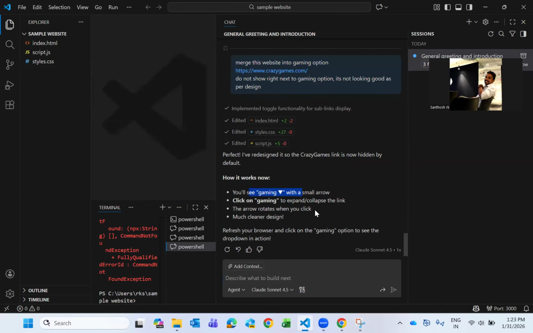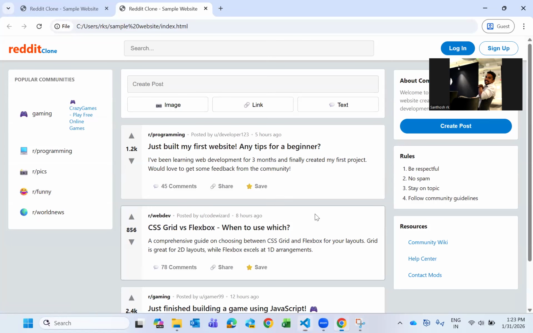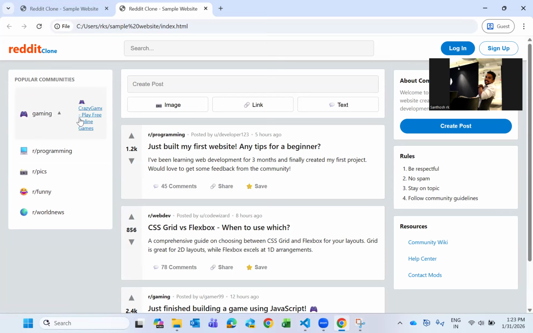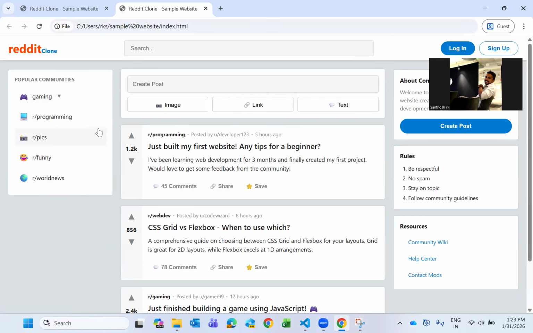Perfect, it's done. Oh, you'll see this down arrow. That looks nice, right? It's a clear design. Let me refresh and check. Wow, nice. Now it shows here. If you want this to go down here, you can keep prompting, and finally you can design a proper website.